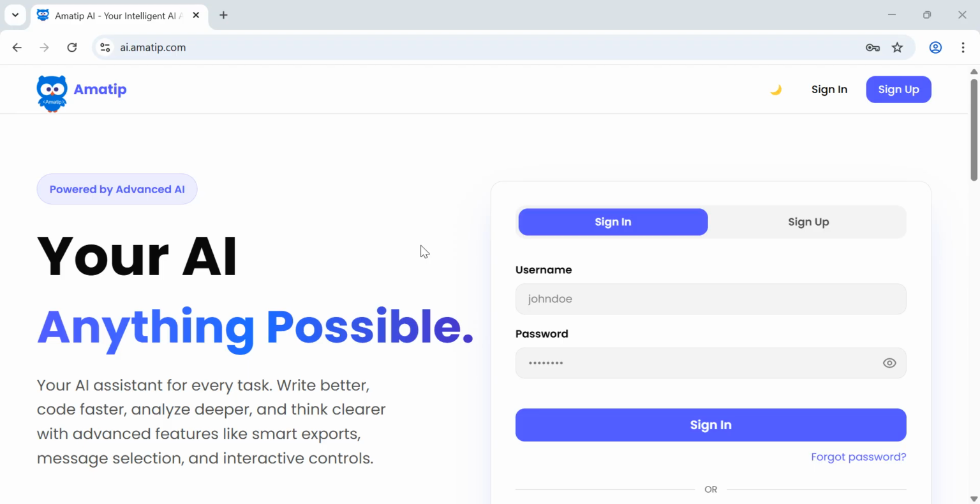Stop working harder and start working smarter. Amatip AI is more than a tool, it is your gateway to a more efficient, tech-driven future. So, are you ready to experience the future of productivity for yourself? Your journey starts with a single click.